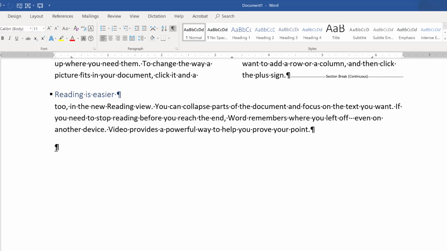So how do I use it? Well, I just hit tab on my keyboard and it stops me at the left tab stop. I'm going to type the word left. Then I'm going to hit tab again and it stops me at the middle. And I'm going to type middle. And now I'm going to hit tab again and it stops me at the right.